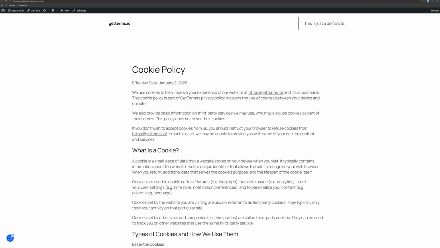And that's it. I've installed my cookie banner and my cookie policy, and my cookie consent compliance is good to go.